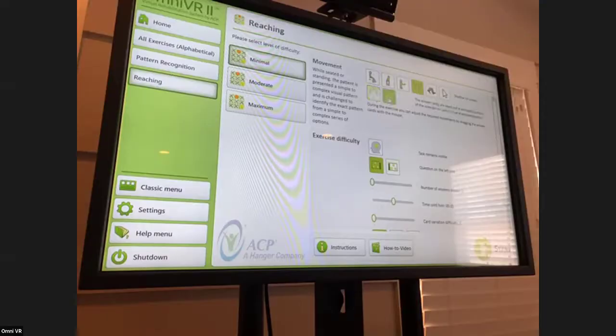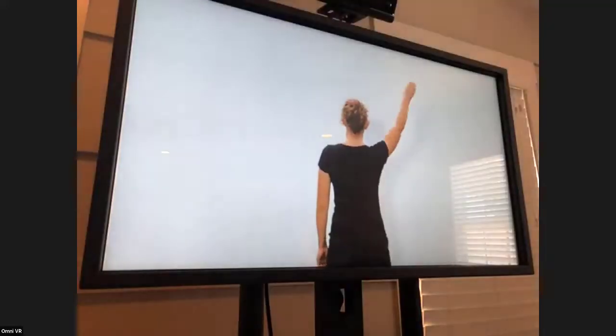But there's also an option to set it up where you can have them work towards reaching down, like they're picking something up off the floor. So we'll do upper extremity and overhead reaching. And I can adjust some of these parameters, but we're just going to go ahead and start. This is how you perform the exercise.